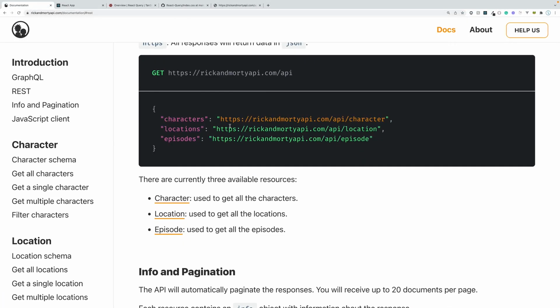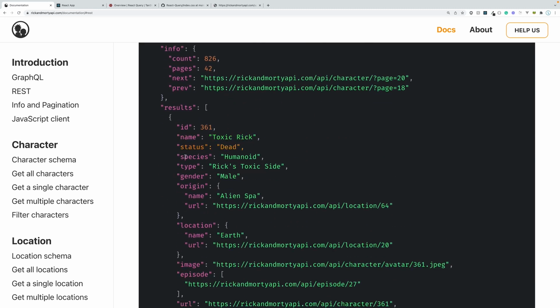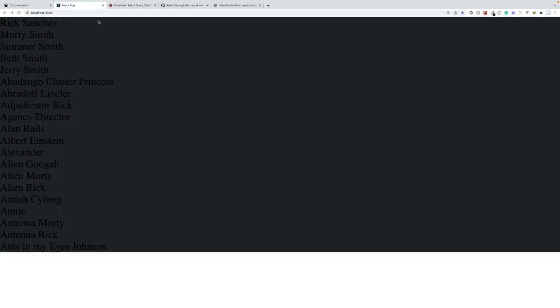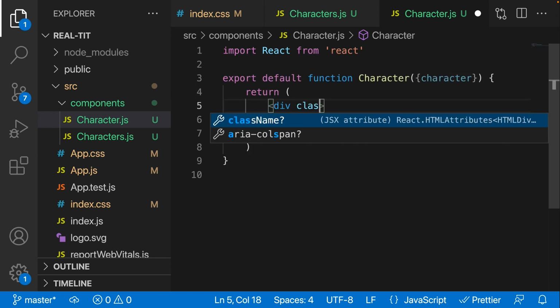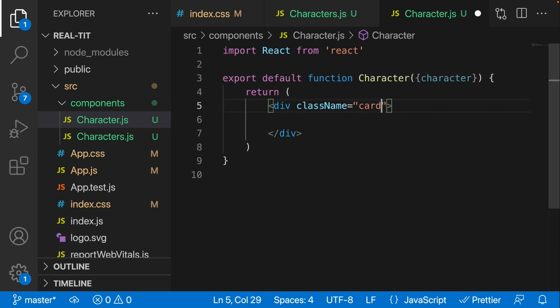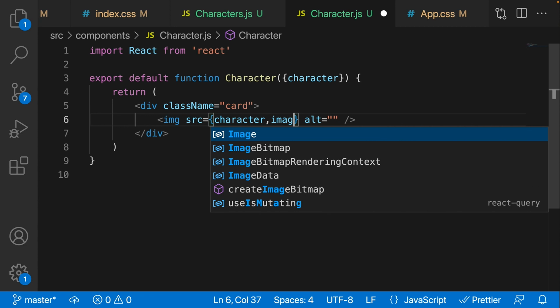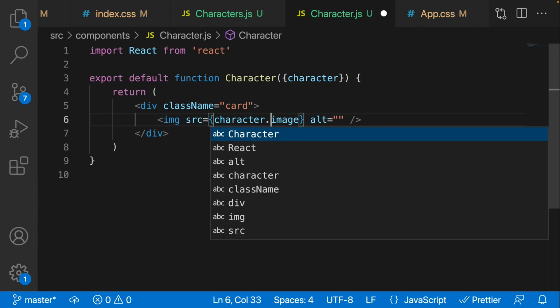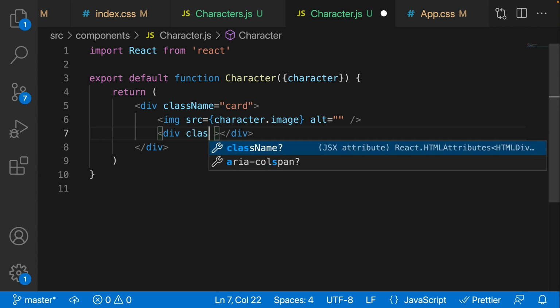So if we go to the documentation for the Rick and Morty API, you can see that we get back the name, we get back the status, we get back the species, etc. So let's go over to our React app. In here, let's give this initial div a class name of card. I'm going to go ahead and close this for now. And then let's utilize the image. And for the source, this is going to be character.image. And if you don't want to copy this, you can just very simply get it from my GitHub page. Completely fine.